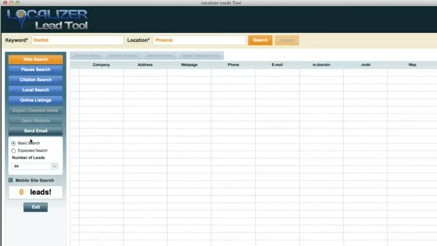I have the option off to the left to do a basic search or an expanded search, and then give me a certain number of leads, 50, 100, or maximum. There's also a checkbox here for mobile site search.